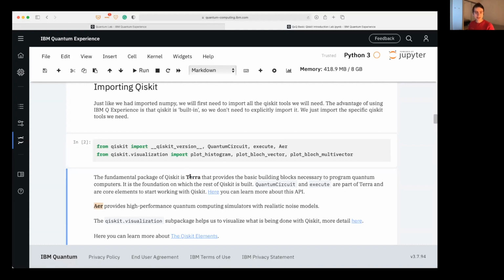So the first one, Terra. Terra is the basic piece of Qiskit that provides all of the building blocks necessary to create quantum circuits. It's going to let us add new qubits. It's going to let us put gates on our qubits, all that kind of stuff. So if you ever see Terra referenced, that's just the foundational quantum computing library used in Qiskit.